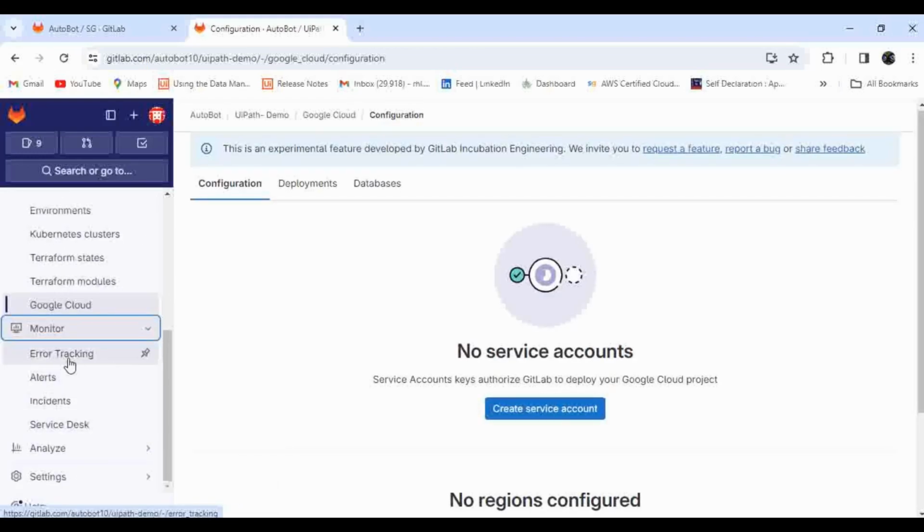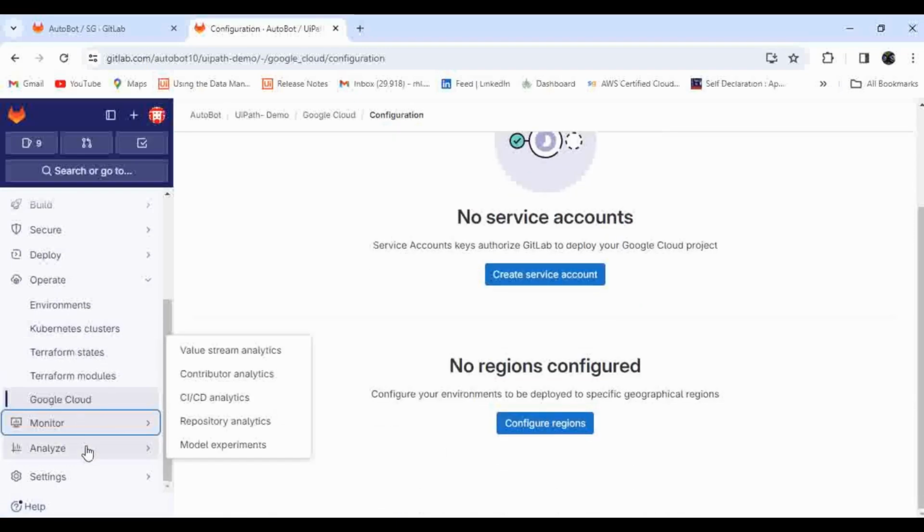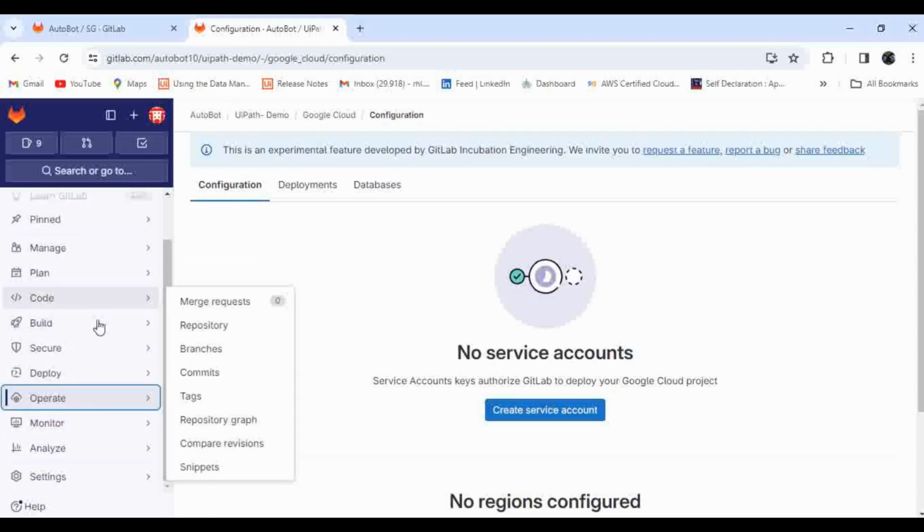You can also do error tracking and alerts, incidents, services. If you want to create some alerts based on your requirement, you can create alerts. Like that, different features are available. I'll be going through all these things in detail in the coming videos. This session is just to give a heads up on how GitLab works and how you can navigate through each of these features.